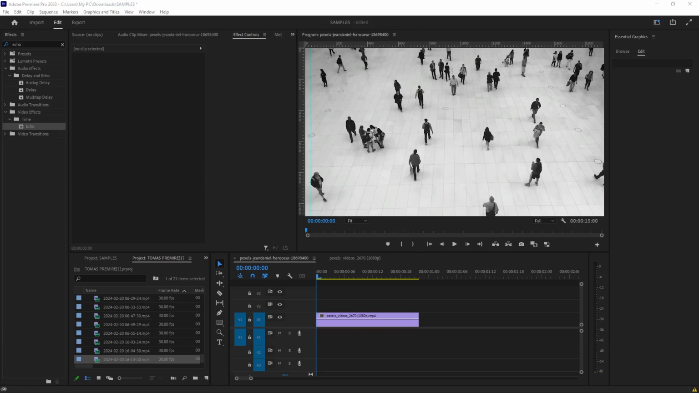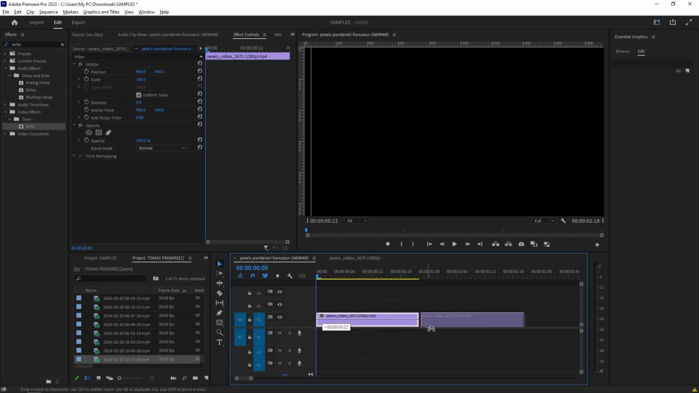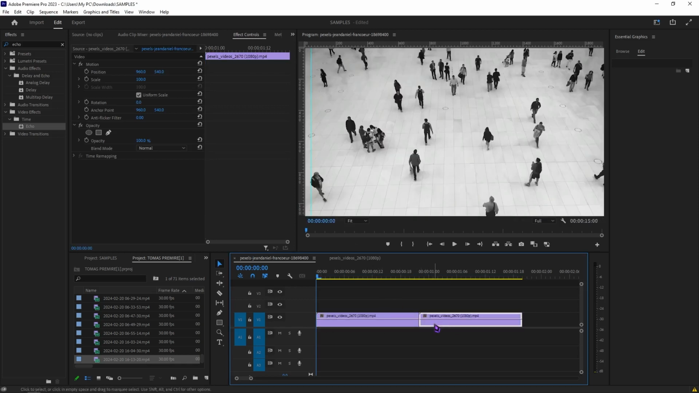So here we are in Adobe Premiere Pro and we have our sample clip right here. And to get started, all you have to do is hold down your Alt key and then drag your video just like this to duplicate it, just like so. And then select the second clip and right click on that.